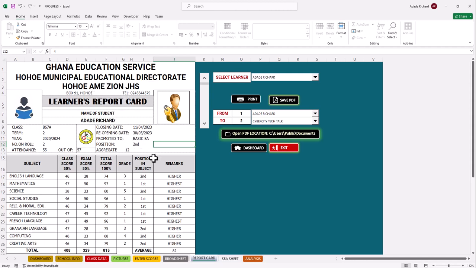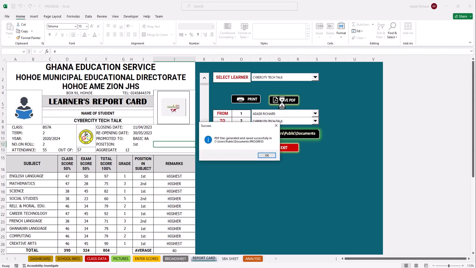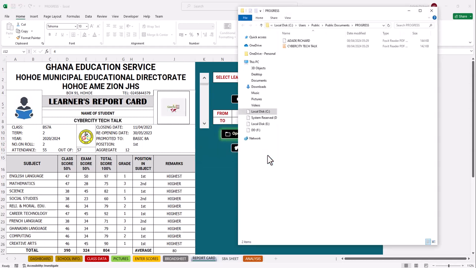Now let's go to printing. So if you want to print, you have a printer attached to your computer, you are covered. So you select from the first student. So the first student is Richard Adade, second student is Cyber City Tech Talk. So you just click on print, it will print for you. If you don't have a printer attached to your computer, what to do is that the same way, you use the same one. So you click on save as PDF. So I'm saving from Richard Adade to Cyber City Tech Talk. So I'm saving these two. So I'll just click on save PDF. Now it will save, and when I click on OK, the location where it is saved will open for me.